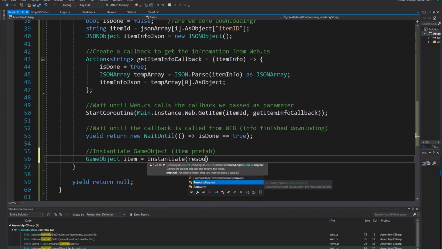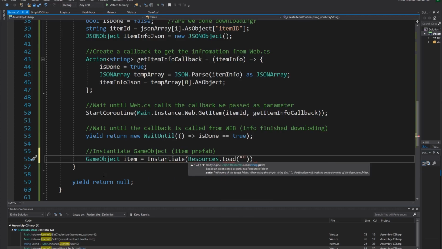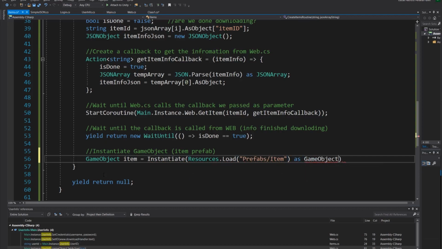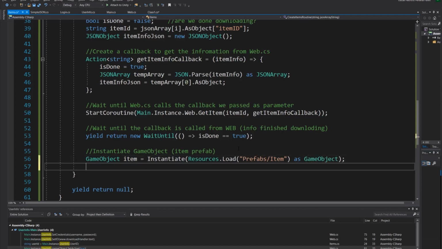Resources.Load, and we give it the path, which is prefabs/item. And this needs to be a game object, so as GameObject. Now we'll create the prefab and we need to set it to the parent of the items and reset the position and scale.